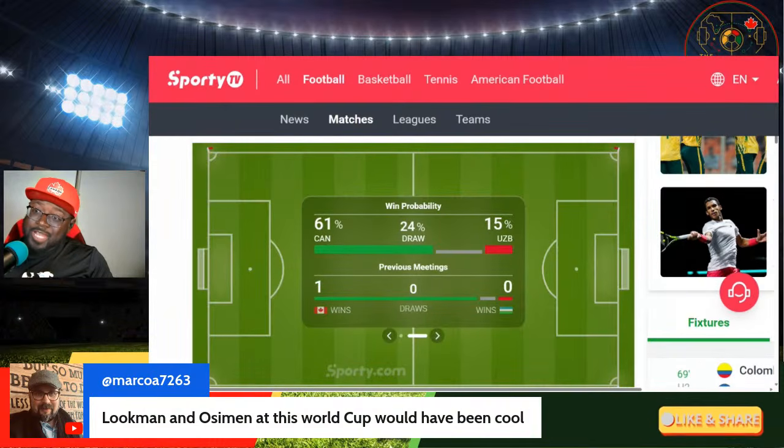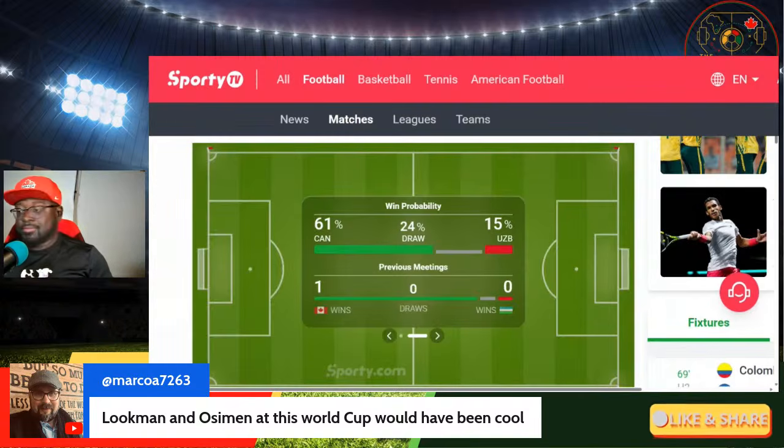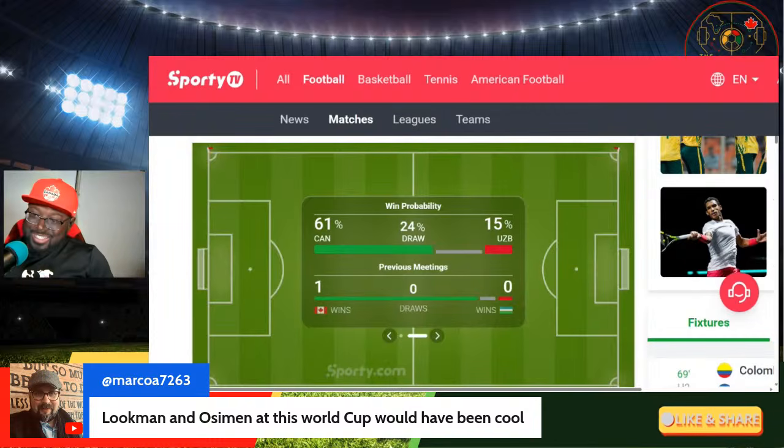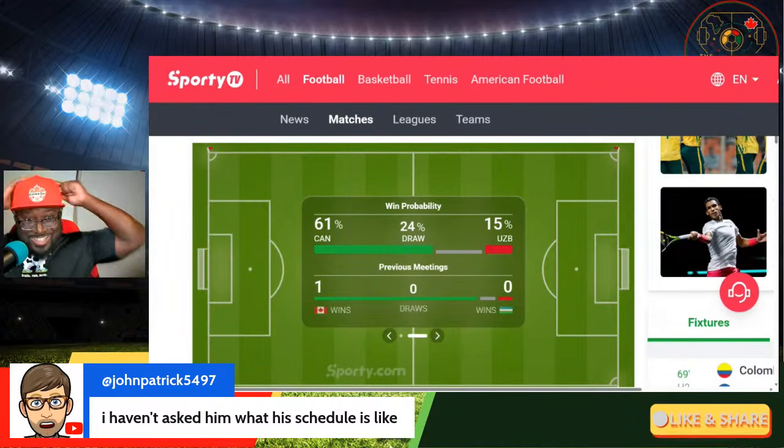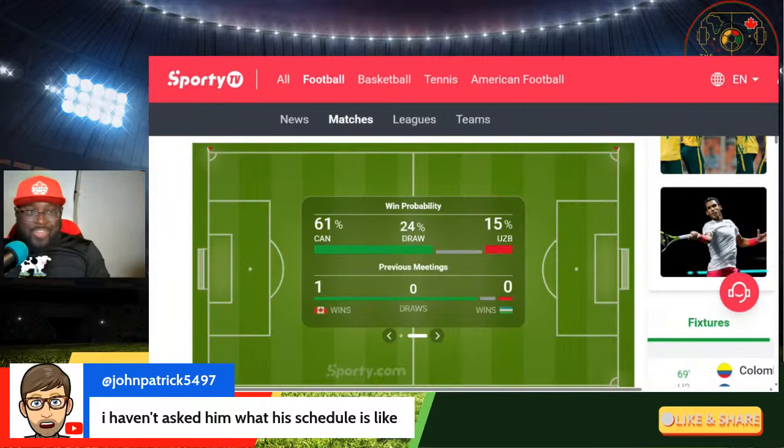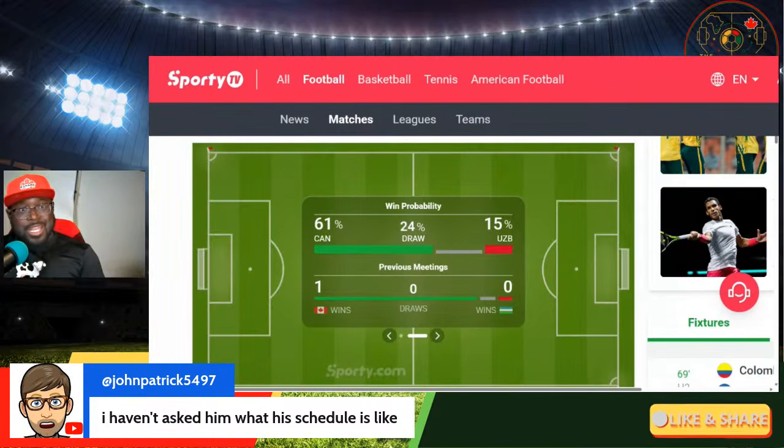Marco Lookman and Usman at the Score Cup would have been cool. It would be, but you gotta not draw Lesotho. I will harshly say this to teams. Let us know, because if he's still getting those Pilates lessons in, I might take 20 minutes from Craig Forrest.